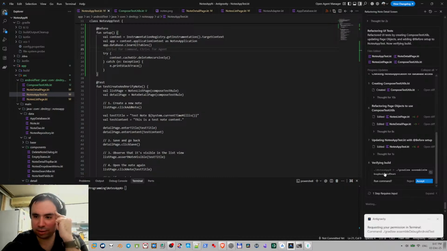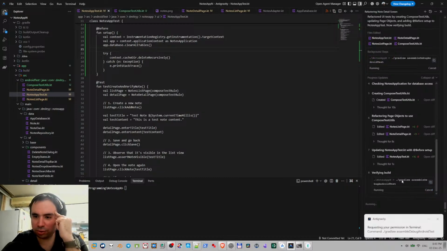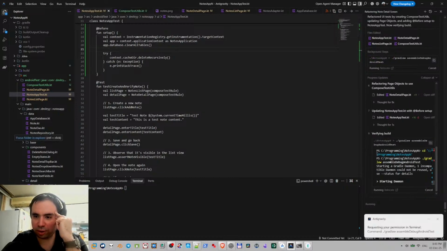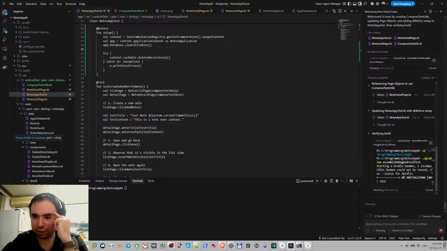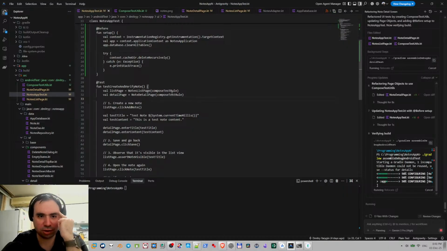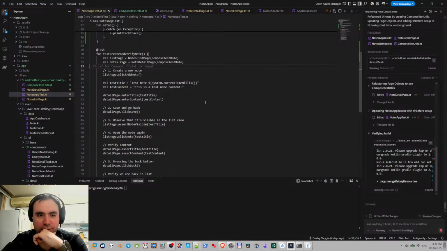Yeah, so probably it's done, and it's going to perform the build. So Gradle is just building stuff here. Let's see how it works. Yeah, should be fine. Should be fine. We have not changed anything else apart from tests, so it should be working fine.